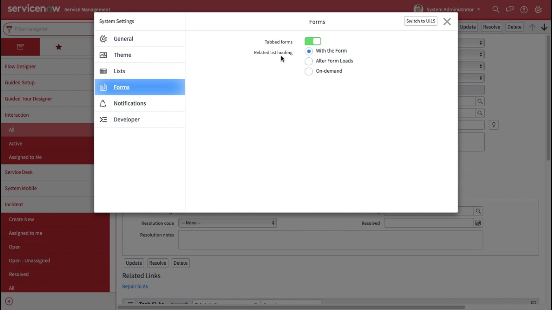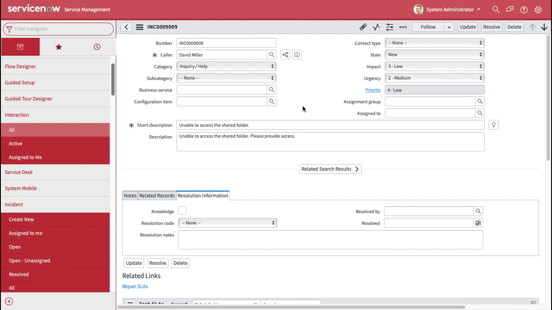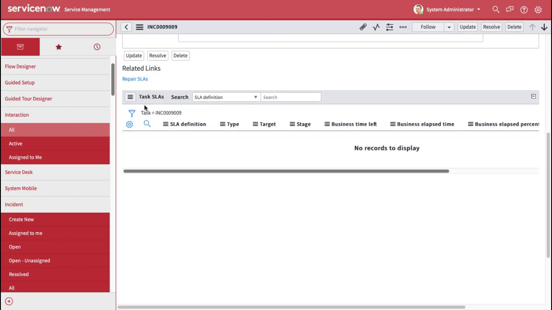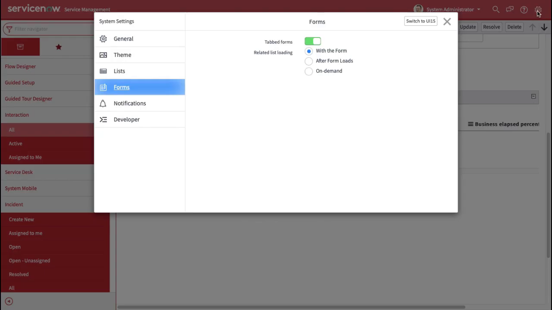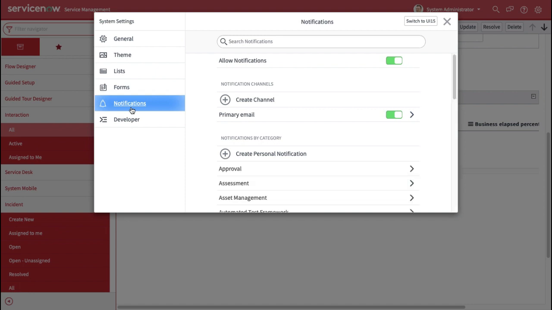So I click here, related list loading. Now we have related list on ServiceNow. Related list is something, the related records of the current data or the current record. So this is like task SLA. So it is asking you whether you want to load the list with the form loading or after form load or on demand. So that's what you can select right from here. Then you have notifications. It is just a notification preference. If you want to enable notification, disable notification, add some more notification, that's what you can do from here.